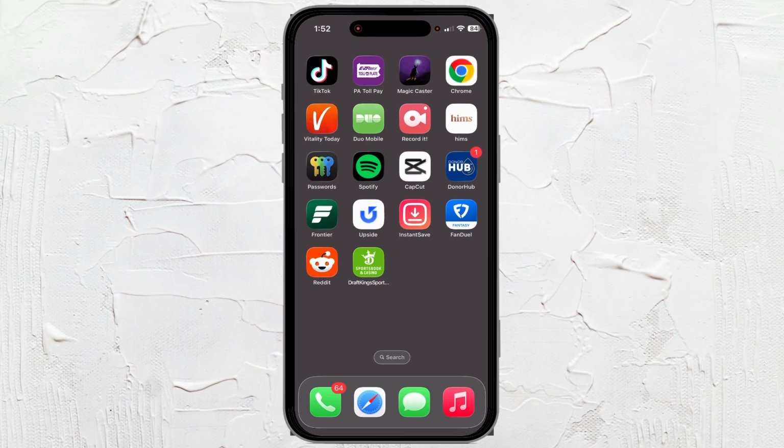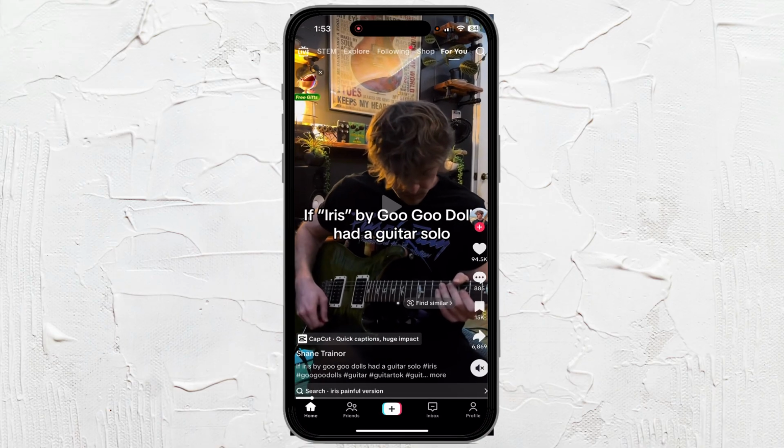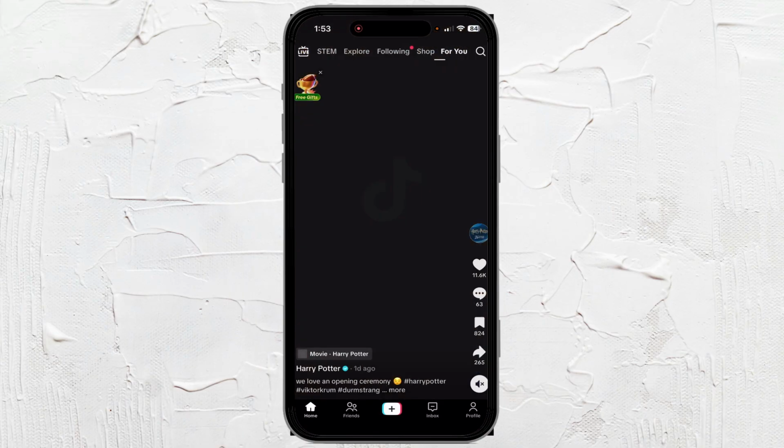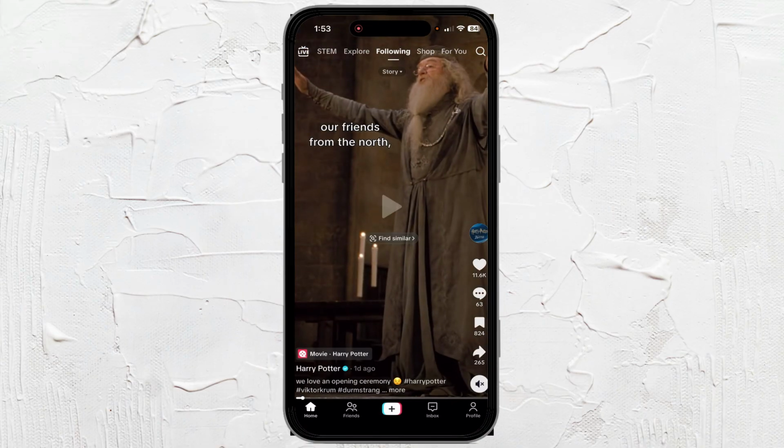How to block someone on TikTok. So it's real easy to do. It only takes a couple steps. So go to your TikTok, and I'm just going to go into an account that I have here.